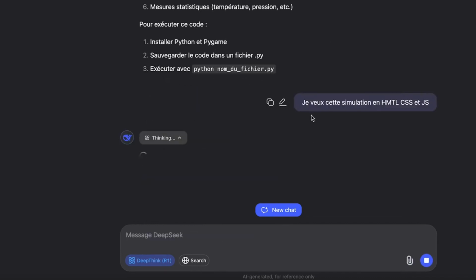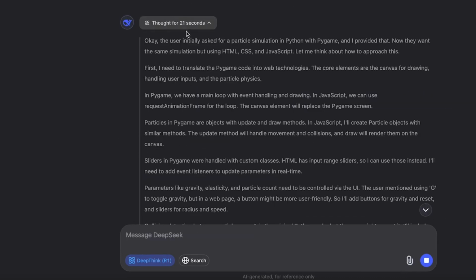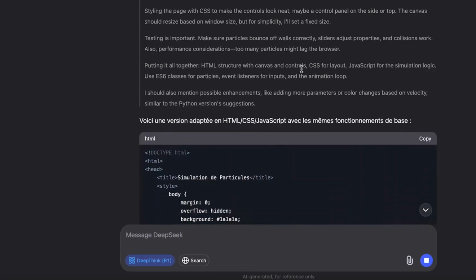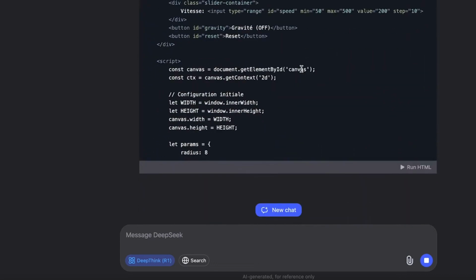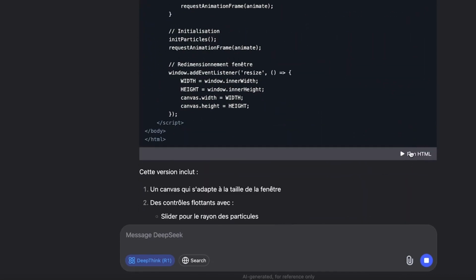Image and text analysis on mobile. Deepseek allows you to analyze images taken directly with the phone, recognizing text and providing relevant information. This feature is accessible via the free mobile app. For example, Deepseek can analyze the nutritional values of a product from a photo and give an overall rating.